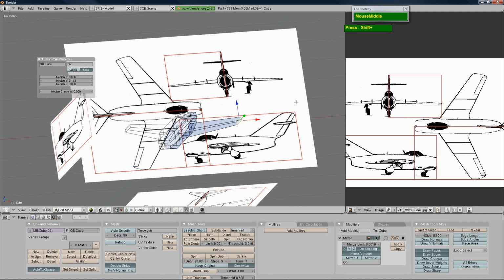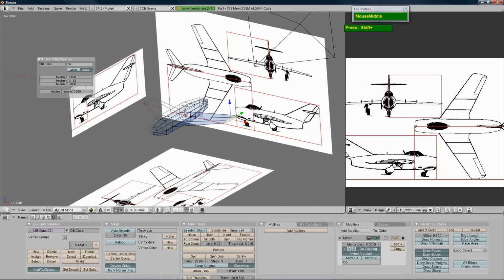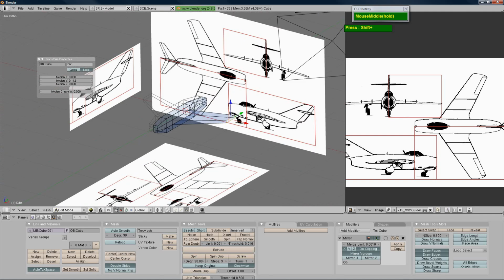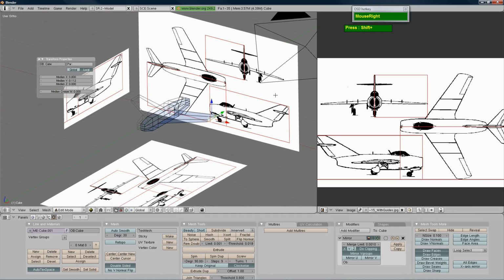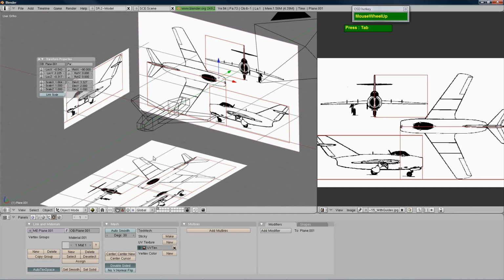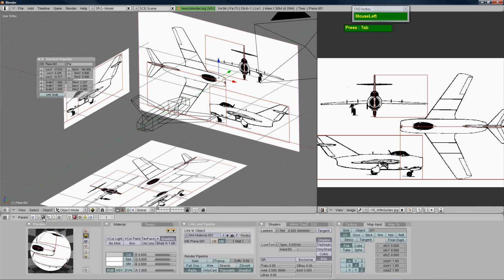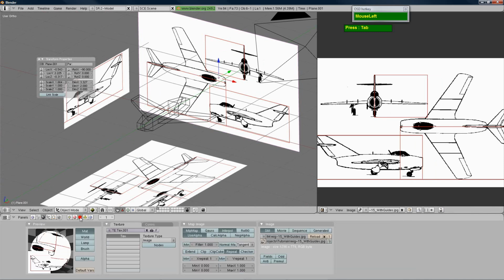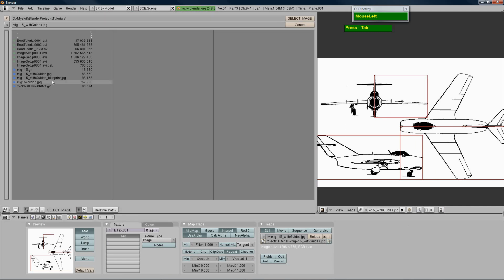Now for some reason, if you find that the background reference is too bright, remember the blueprint image that we have created. All you have to do is select one of the image planes. Because all these planes are assigned the same material, just go back to the material button here and click on the texture button. Go to the image and simply open up the blueprint image.